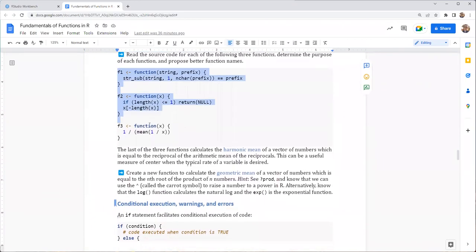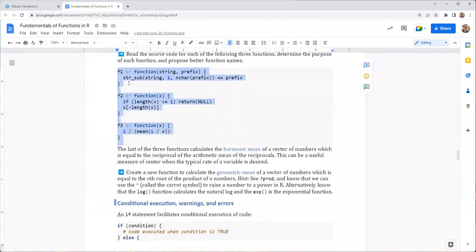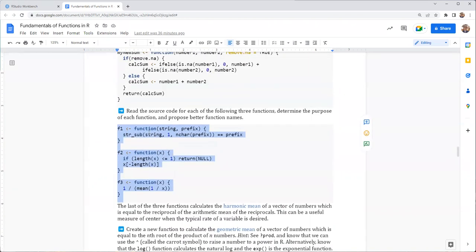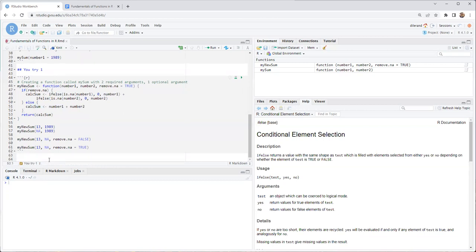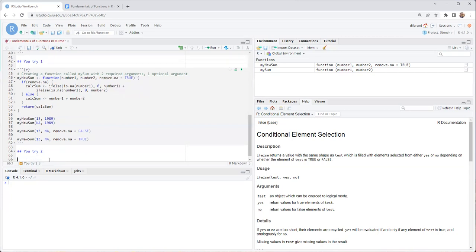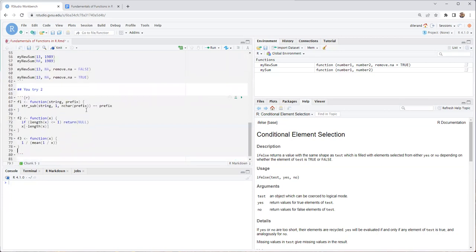Let's try looking at these 3 functions now. So let's determine what we think the purpose is of each of these and then propose some better function names. So maybe pause the video again for a minute or two and try and guess what these functions are supposed to do, what their purposes are, and then maybe think of better names for them. Let's start with F1.